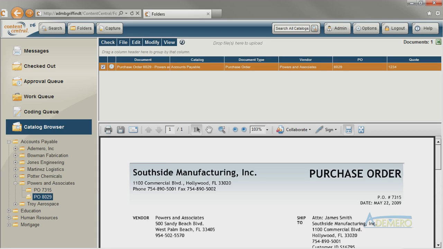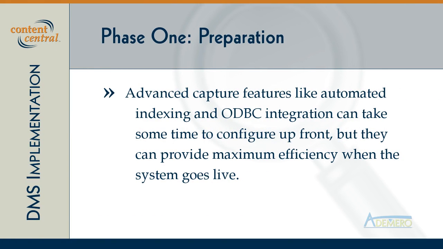If we know that the accounting system can tell us what the vendor name should be for a given PO number, then we could also configure Content Central to fill in the vendor name field automatically by asking the accounting system what the vendor name should be. These advanced features like automated indexing or ODBC integration take some time and technical expertise to set up properly, but they can save a lot of manual effort if your organization will be scanning a high volume of documents on a daily basis.